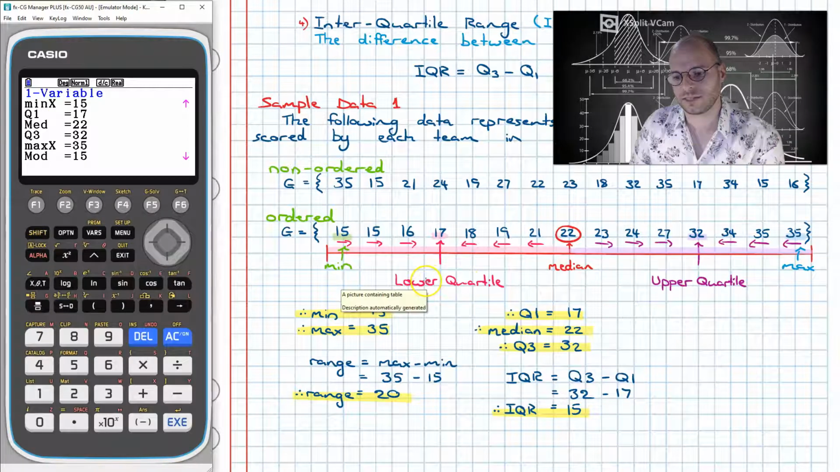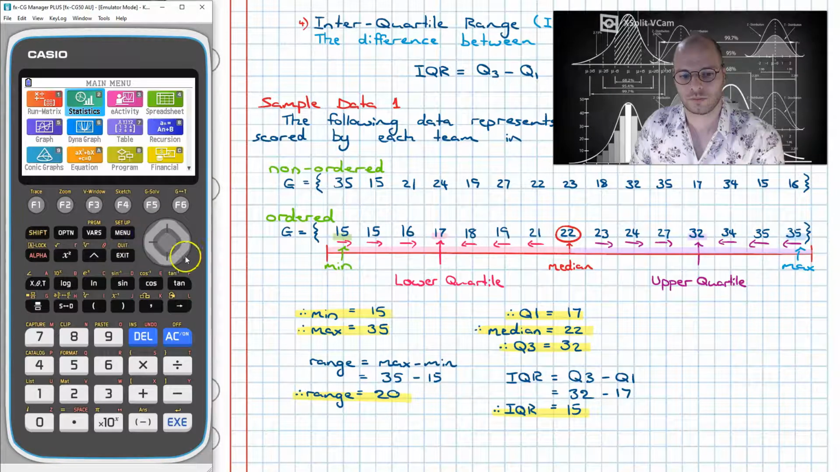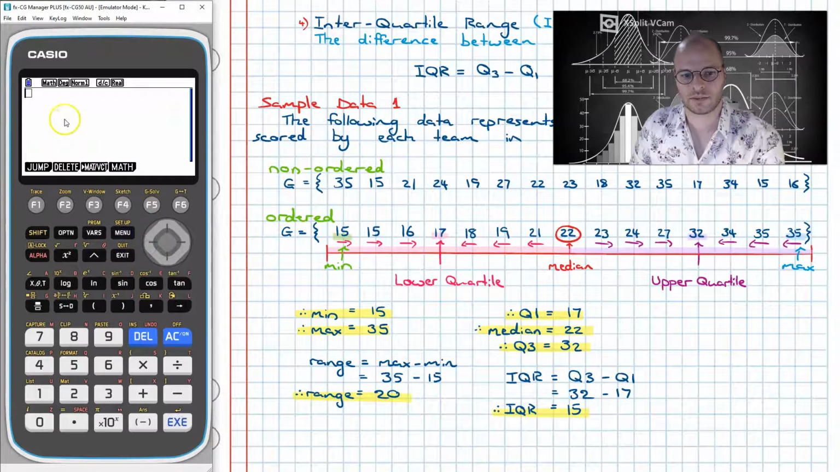Now the other statistical information that you can get is the median, in this case it's 22, however we looked at this in the previous video. Now to be able to determine the range and the interquartile range, you cannot do it through this system here. Rather you must go back to menu and into the run matrix mode, in which case you just do the calculations manually. Thus we get the range of 20 and the interquartile range of 15.